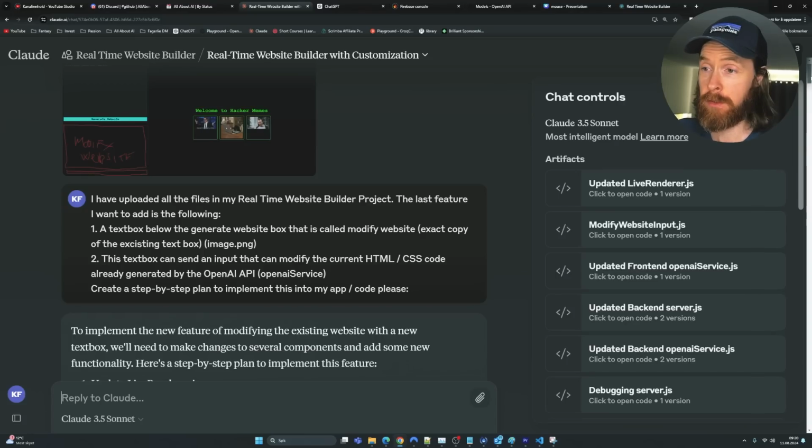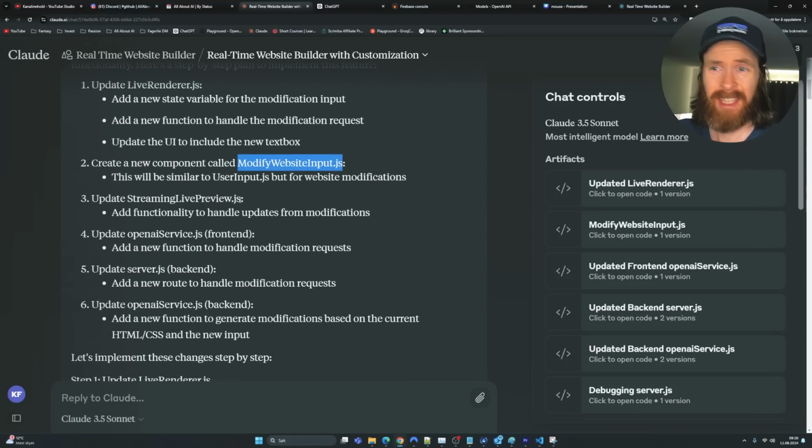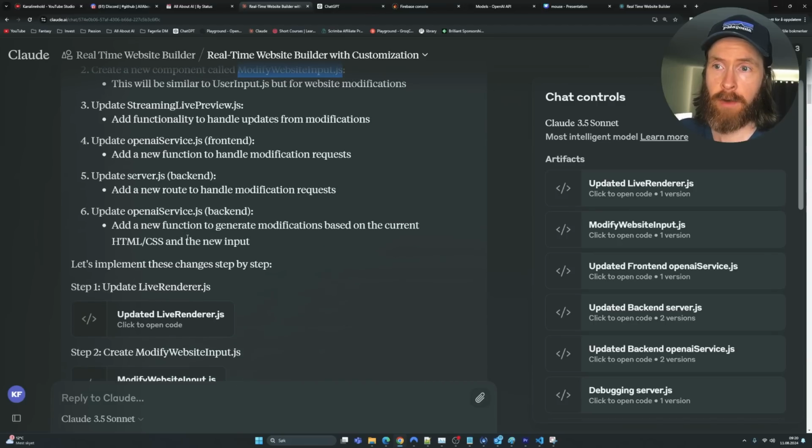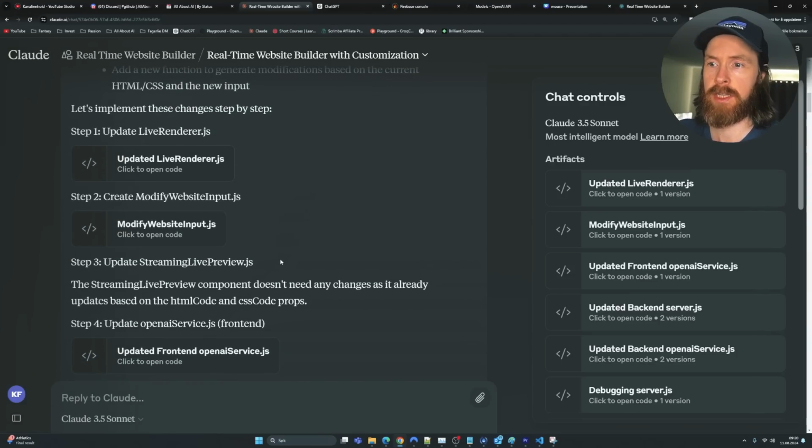Okay, so we got some clear instruction back from this. You can see the full list here. We're gonna update the live renderer. We're gonna create a new component called modified website input. I think that's fine. Update all our other components like the backend server.js, openai service.js, the front end and the back end, because we need a new text box, right?